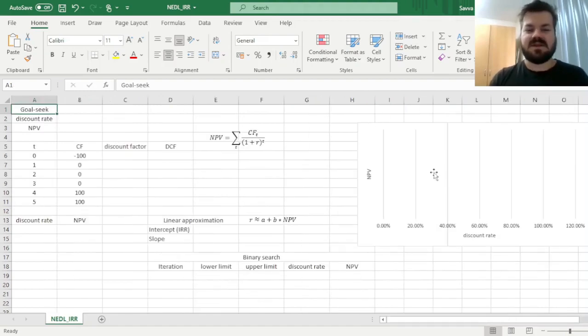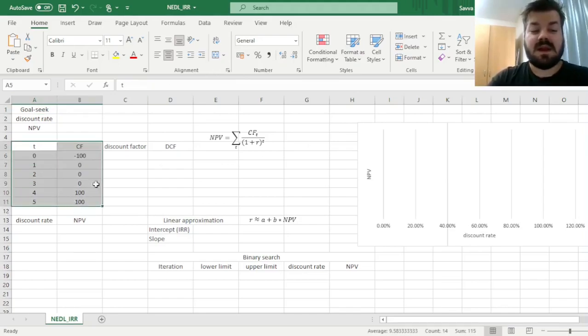My name is Saba, and today we're investigating a key concept in investment management and corporate finance, that is, the internal rate of return, or IRR, its relationship with net present value, NPV, and various ways how to approximate or calculate IRR in Excel. So we start with a seemingly simple cash flow schedule.